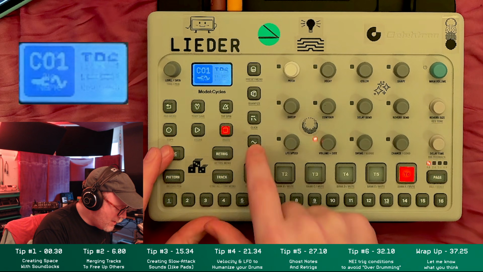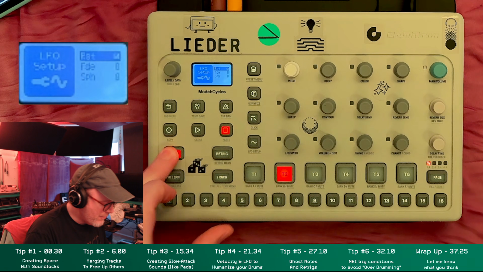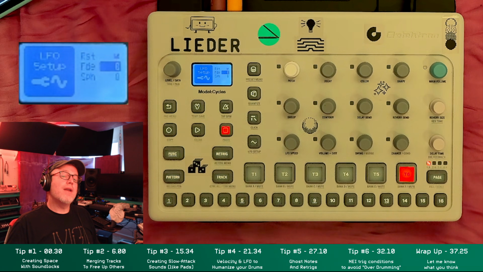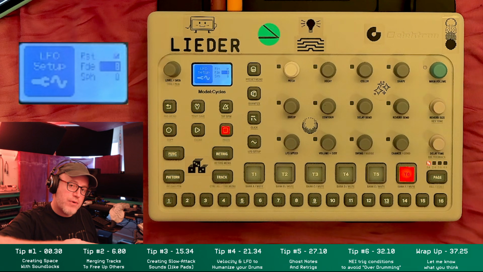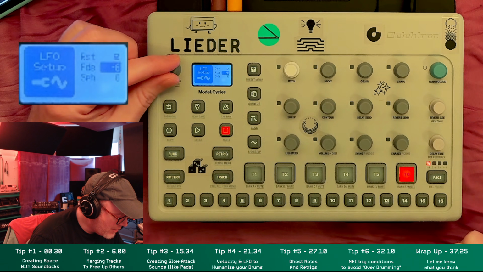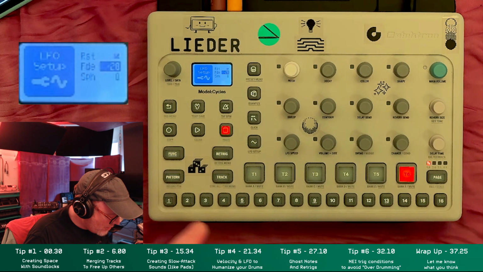So let's go back into the LFO setup. Hold down function. Click the LFO button. The fade. So what we want to do here is we want a negative fade. We want this LFO to come in slow. So I'm going to do a negative fade by turning to the left. Let's start off, let's do like 20. So let's hear what we have now.